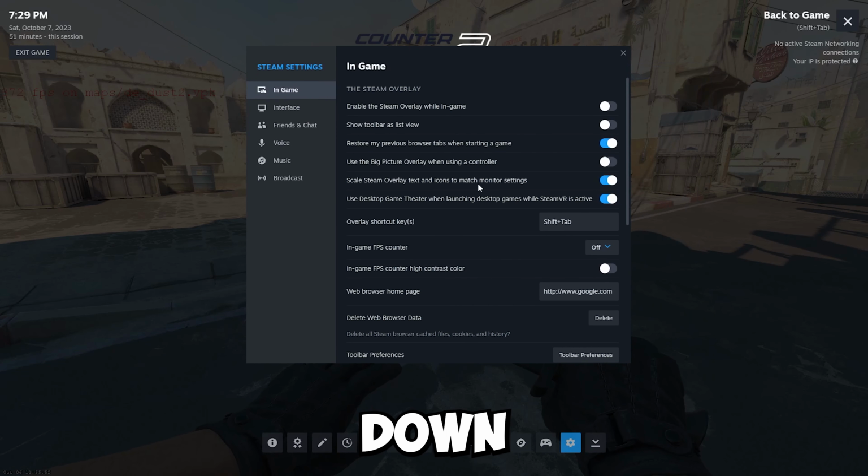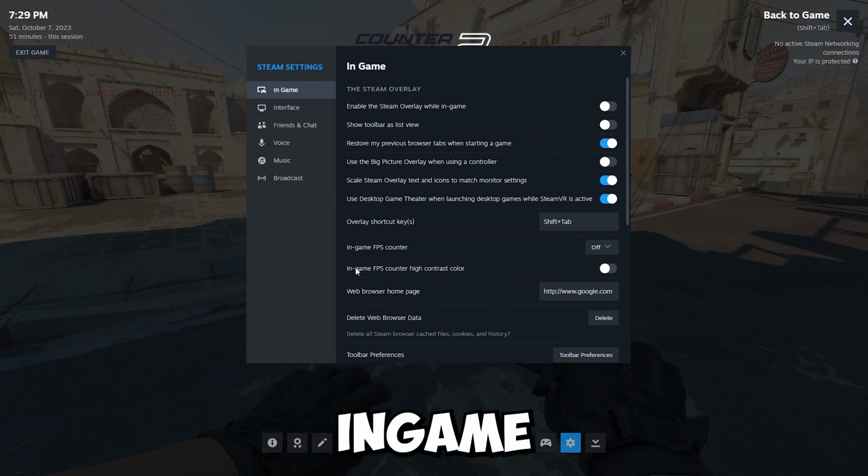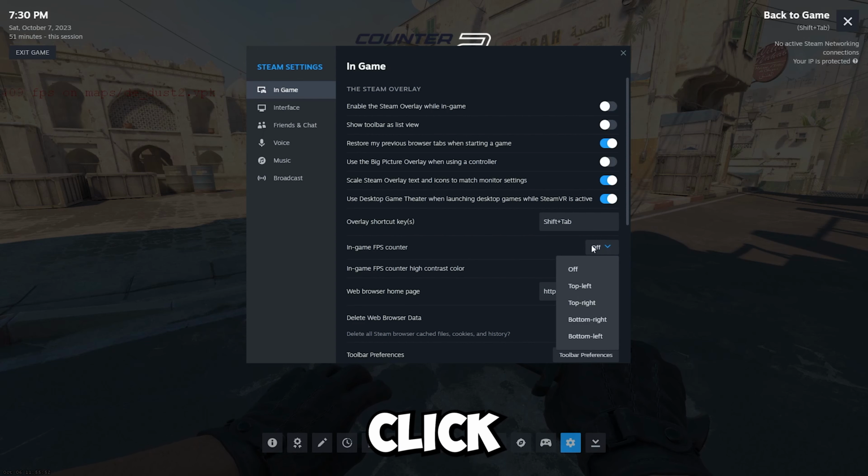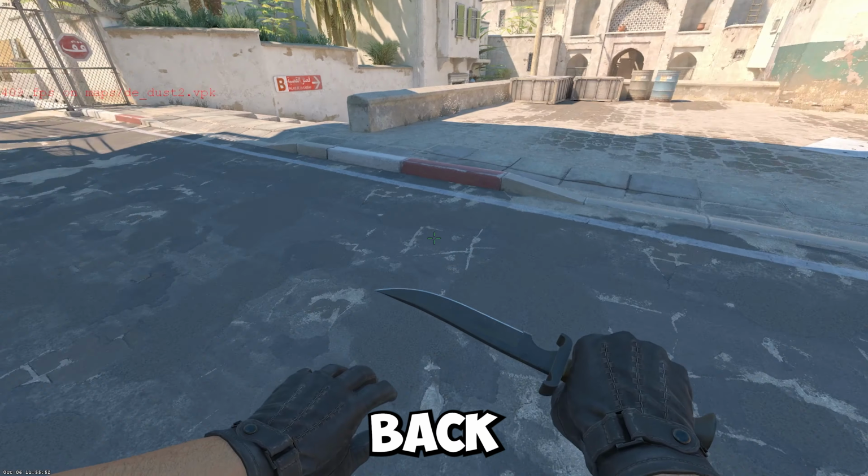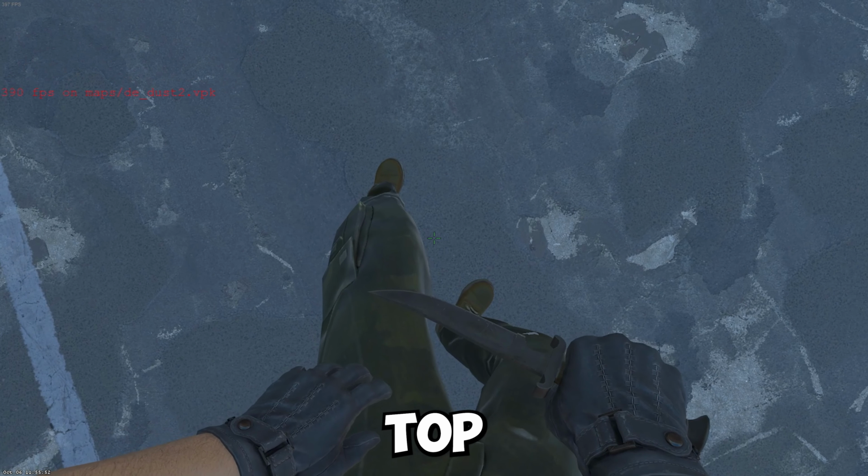Now in this, you want to scroll down until you see the option for in-game FPS counter right here. You want to click on that and then put it in the position that you want it to show up in. So choose whatever you want it to show up. It's like top left, and as you can see, if you go back, although it's really small, you can see it in the top left of the screen.